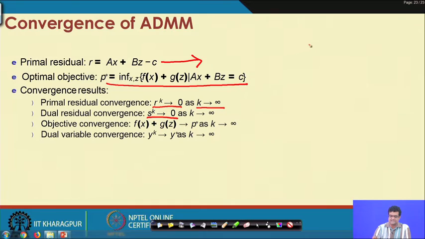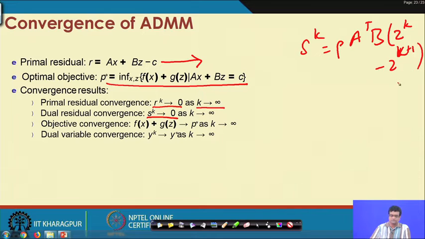Recall that Sk is just defined as rho A transpose B times Zk minus Zk plus 1. The objective function value f of x plus g of z will converge towards the optimal objective function value, which is p star, and the dual variable will converge towards the optimal dual variable. So, these are the convergence results of ADMM.